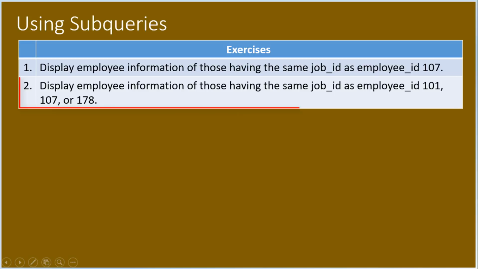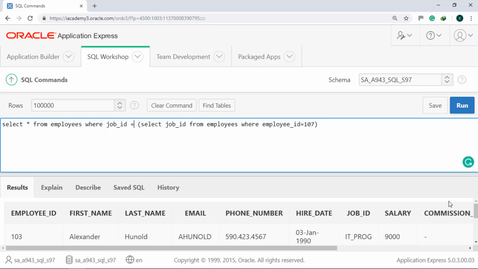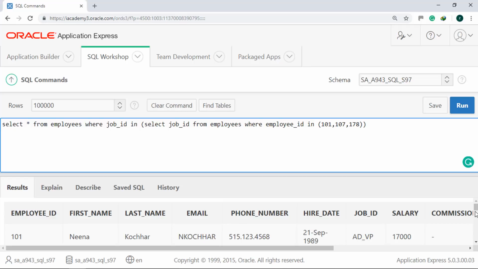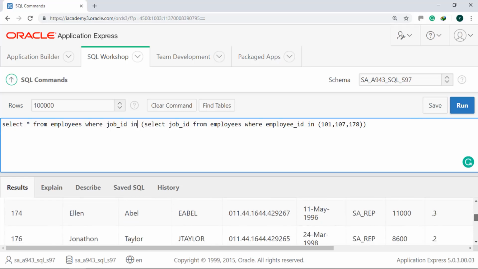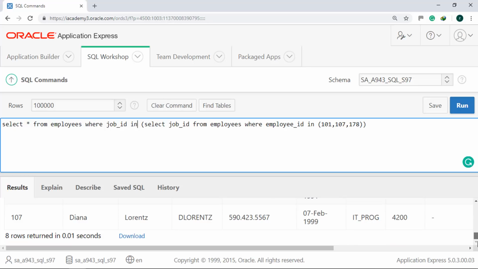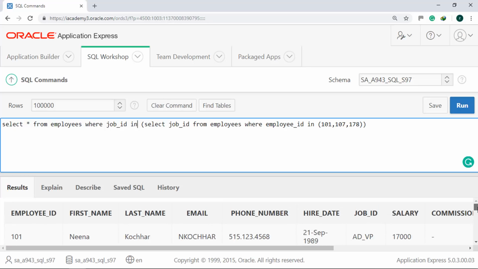And number 2, we will display employee information of those having the same job ID as employee ID 101, 107, or 178. Our subquery here would be the same as in number 1. Let's just change the subquery's condition to employee ID in 101, 107, and 178. We should also change the outer query's condition from equal to in. Run it. It seems that the job IDs of the 3 employees are IT Prog, AD_VP, and SA_Rep.